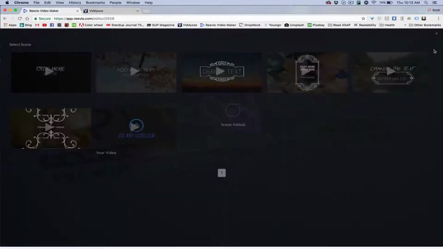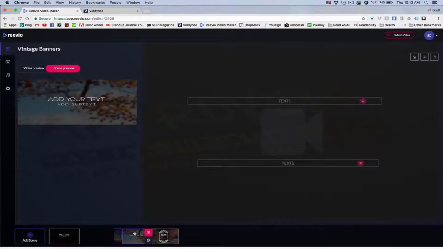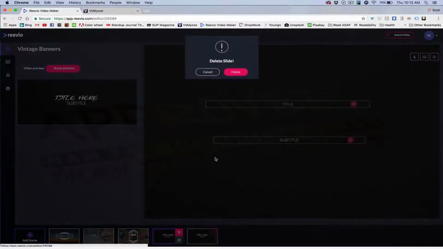Let's just get a couple of them in here. And you can see that they're down here. I can basically edit these and render them out and have them add to a timeline, like this. I can move them around. I can clone them if I want to, or delete them.